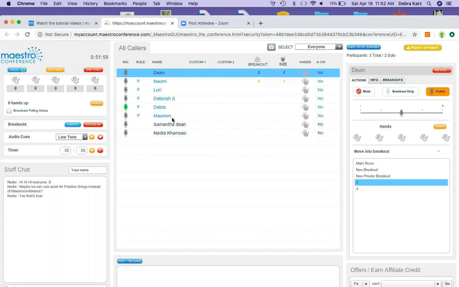So right now they're in 2 separate rooms, but Naomi, can you say something? Hello, can you hear me? Yes. So you'll see, even though she's been selected for room 4, it's like she hasn't yet officially been put there. She has to be on breakout mode in order to be by herself. So Dean, can you put Naomi's audio on breakout so no one will hear her talk? Select her name and then select breakout only. I've done that. Okay, great.